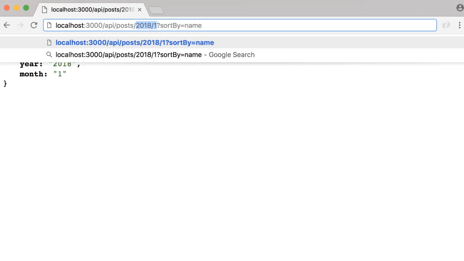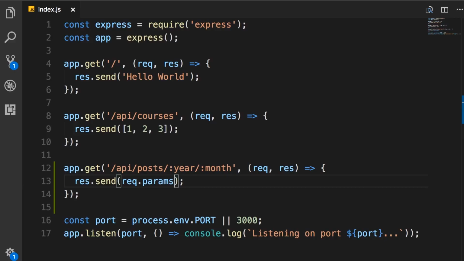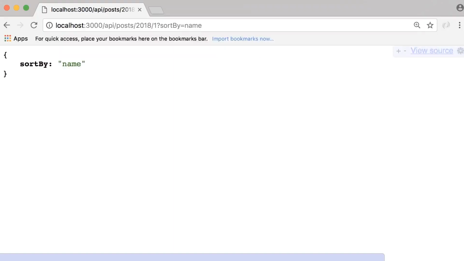So we use route parameters for essential or required values, whereas we use query string parameters for anything that is optional. Now let me show you how to read query parameters. So back in VS Code, instead of request.params, we use request.query. Save, back in Chrome, and this is what we get. So query parameters are stored in an object with a bunch of key value pairs.